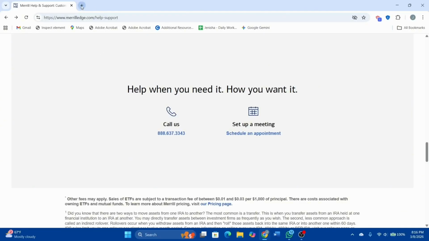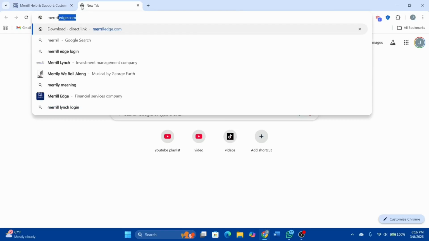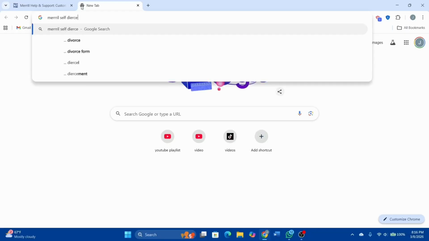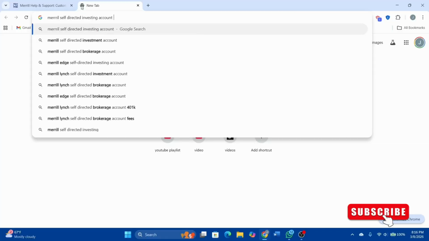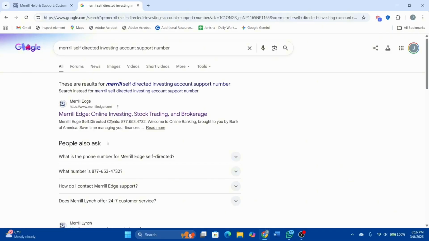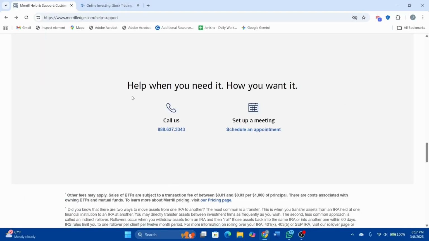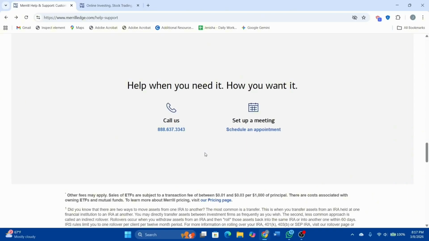If you want a different one, you can directly also look out for Merrill and just go and type in self-directed investing account support and type in number. And it will directly provide you with the self-directed client's number within Merrill Edge. You can directly look out for that within their site, or you can also look out for this international number available, which will basically help you with anything else as well.